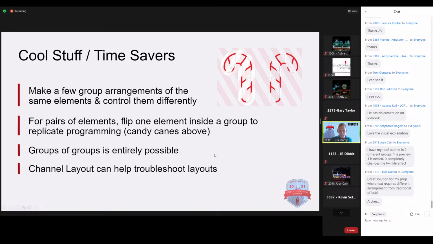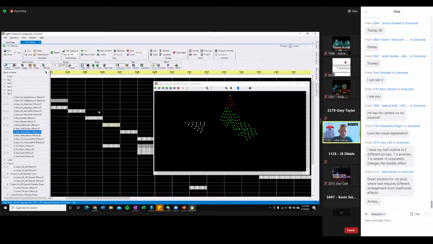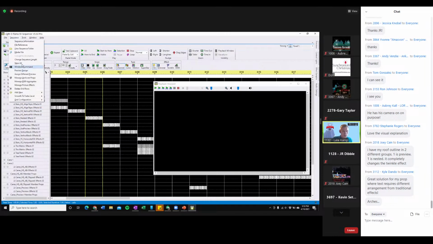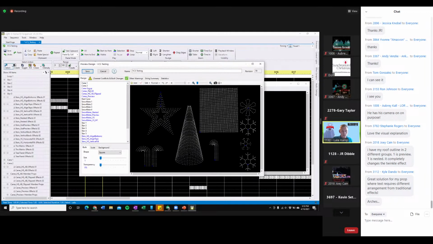And then channel layout can help troubleshoot some of the layouts. I think use preview is pretty intuitive in my mind. What you see is what you get. But if you use some of the other arrangements, especially with more complicated props, there's a tool in the group editor called channel layouts that I'll pull up here that can help navigate some of that.